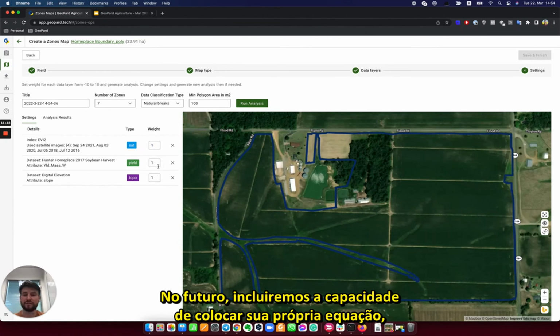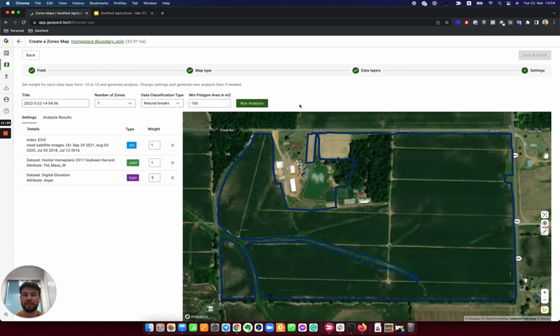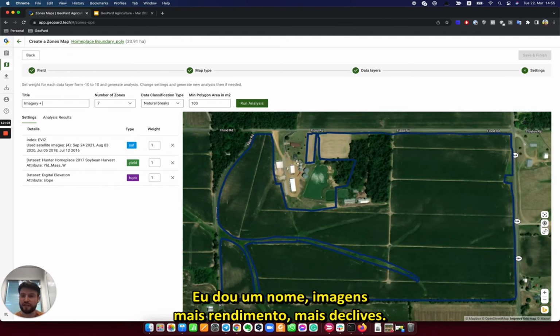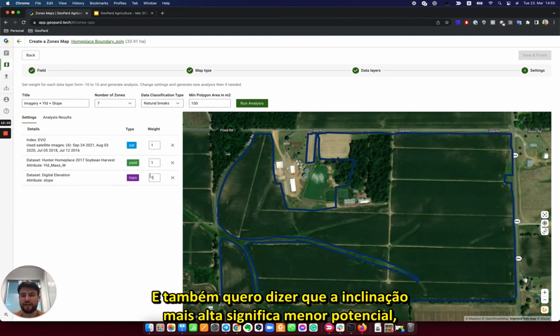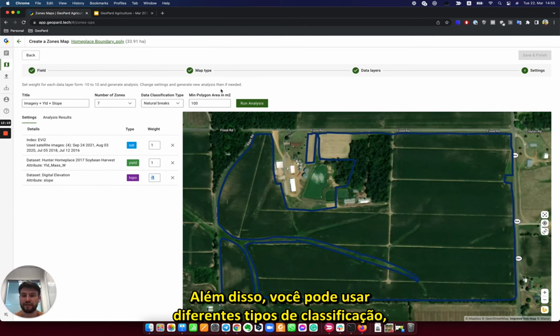In the future, we will also add here the capability to put in your own equation. It means that you can write any equation in Python and create prescriptions based on if-else rules or other rules, and it will be much more flexible. I give some name, imagery plus yield plus slopes. And I also want to say here that a higher slope means lower field potential, right? Then I just put a negative number here, and that's it.